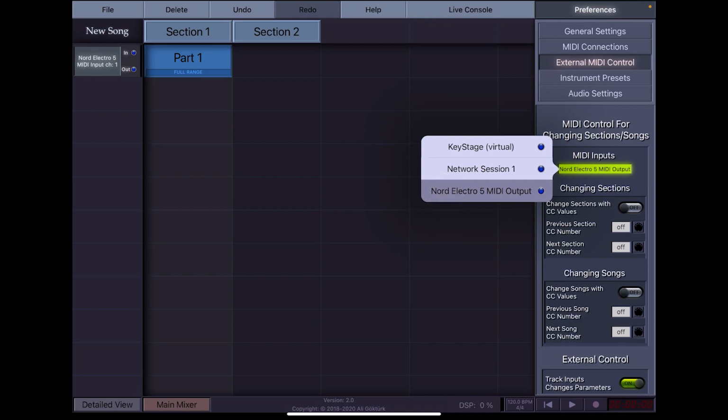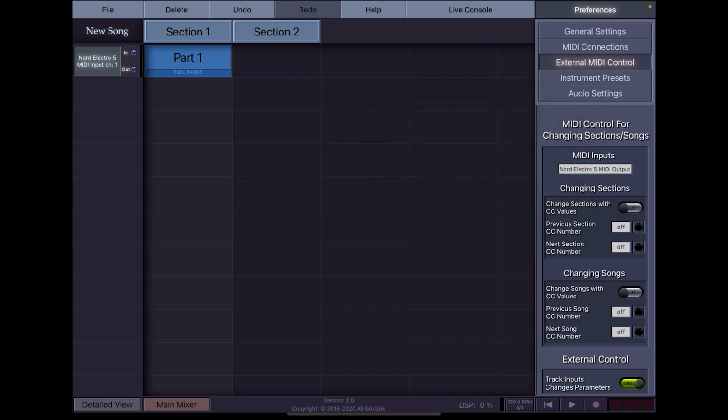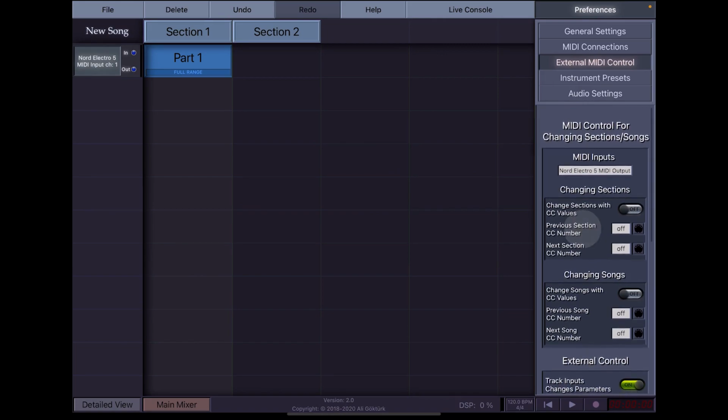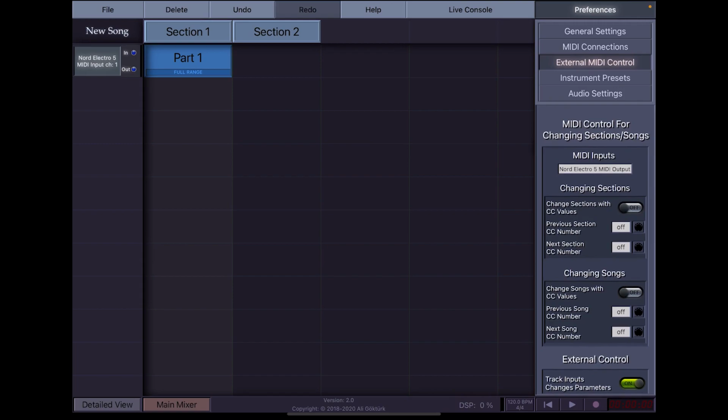So I'm going to choose my Node keyboard. That's the only MIDI device that I connect to my iPad right now. But you can actually connect multiple MIDI devices. So there is change section with CC values. That actually means that if I send a control change, for example, a control change number with value 3, it moves to section 3. But I don't want to do that. So I disable this option, but instead I want to just choose a CC number for next section and CC number for previous section. Actually, I'm just going to choose a CC for next section.